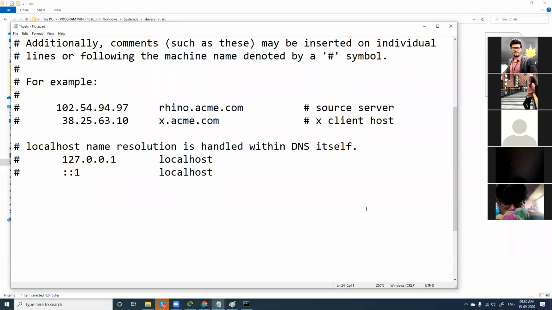127.0.0.1. So what I'll do, I'll assign something like this, 127.0.0.1, and I'll type facebook.com. As simple as that. When I assign a loopback address, which will never go out of my LAN, to facebook.com, I'll save this document.